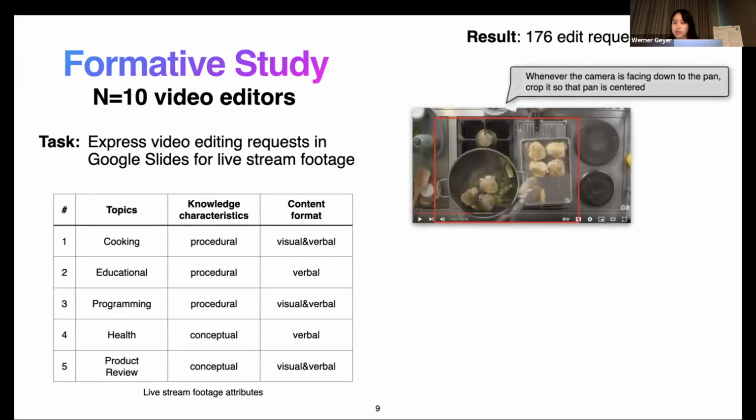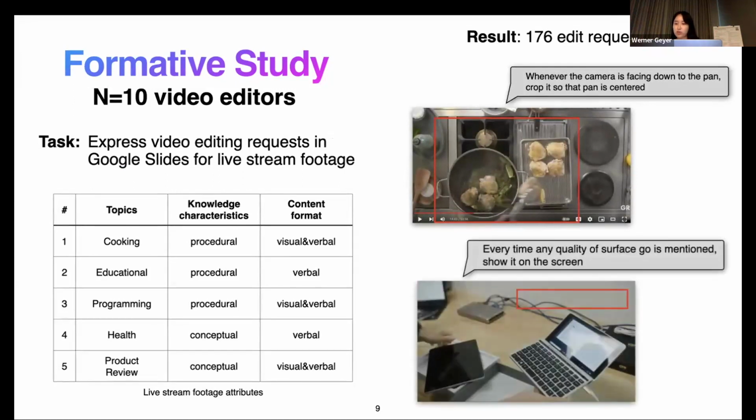Some examples are: whenever the camera is facing down to the pen, crop it so the pen is centered. Another was: every time any surface goal is mentioned, show it on the screen.